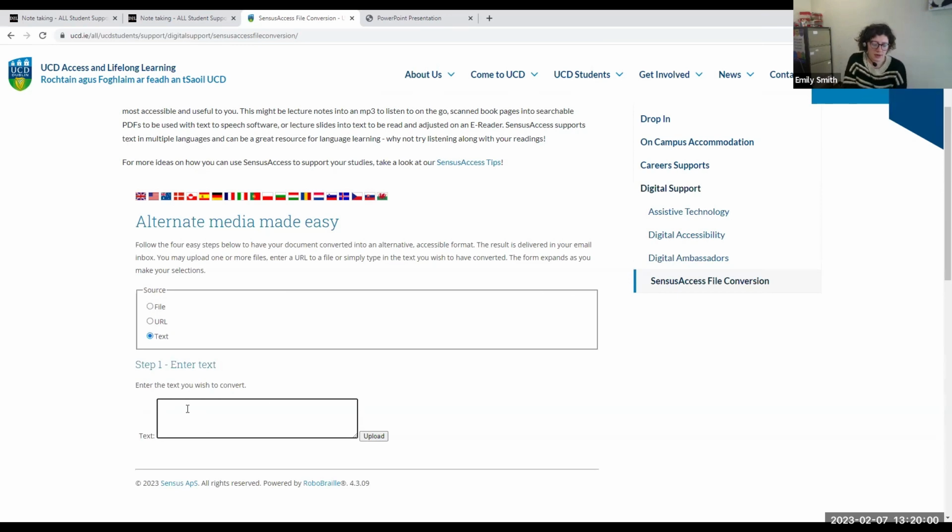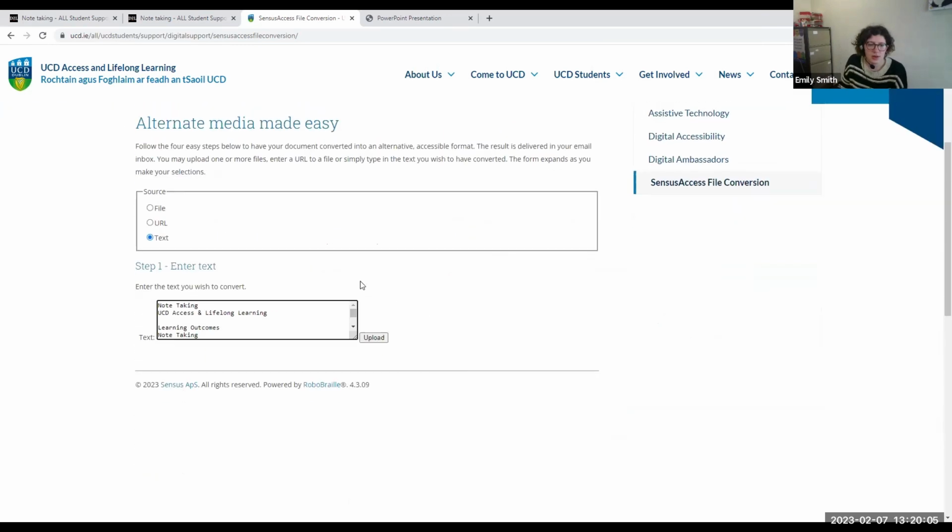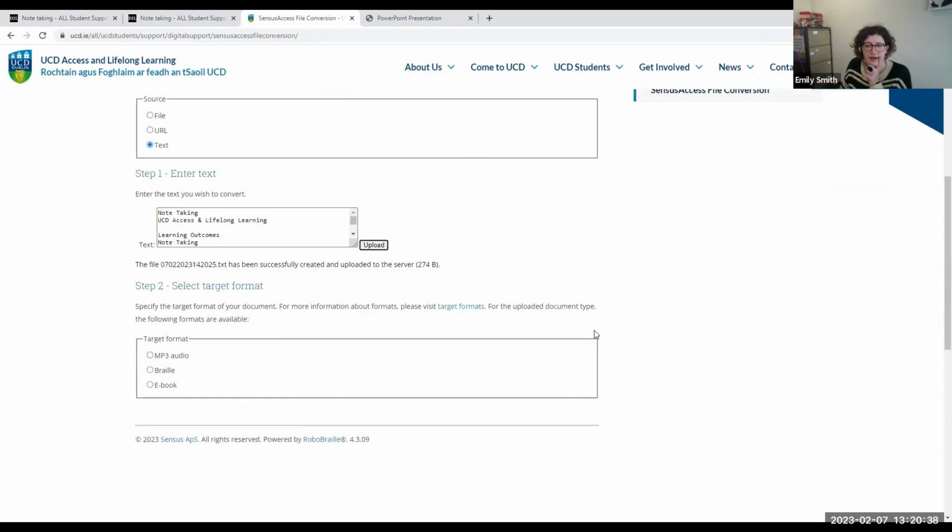So I'm going to just paste in a wee bit of text just from that last PowerPoint, just to actually show you what this looks like. And I'm going to upload it. I've uploaded it, and you can see then that I have got my target format. So the formats depend on what you actually upload. So in this case, I have the option of converting to MP3, I have the option of Braille, and I have the option of an ebook.